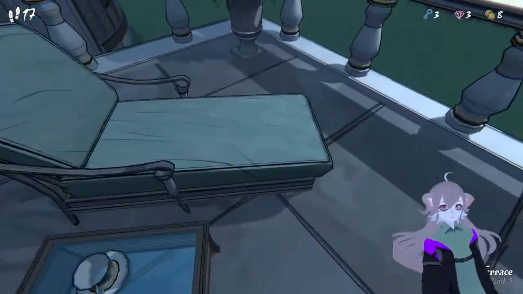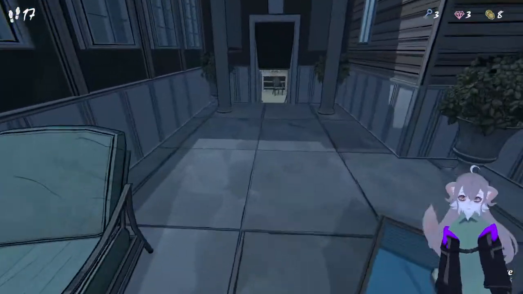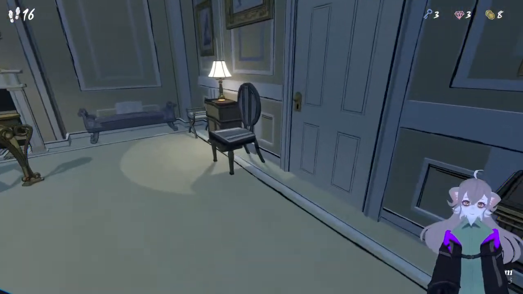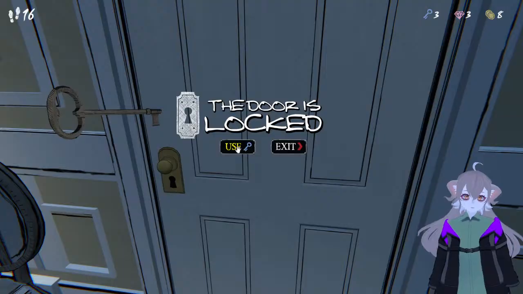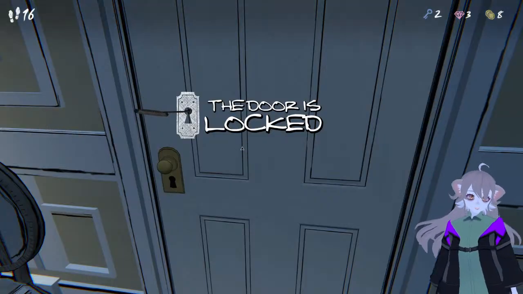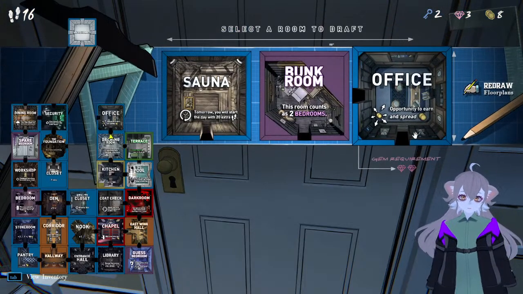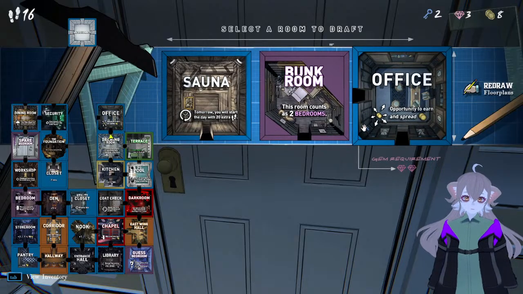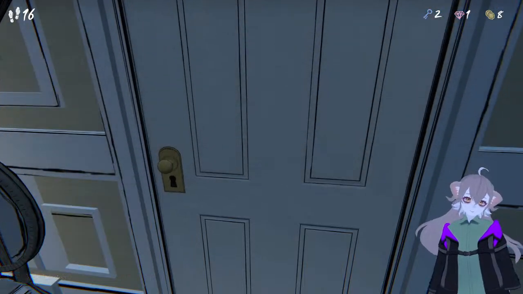Now, all green rooms are free. They're completely free. That's fine. We can use a key. We have keys now. The office. Office would be good. Two gems, though. I don't really want to cut off this area yet. Yeah, let's get the office.